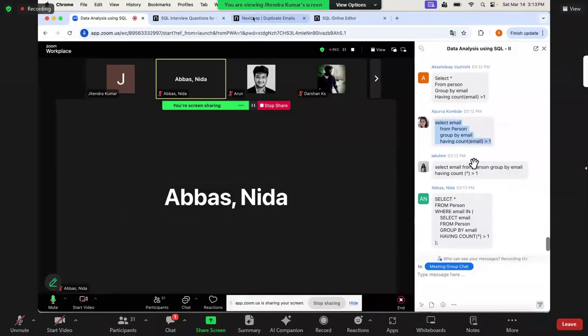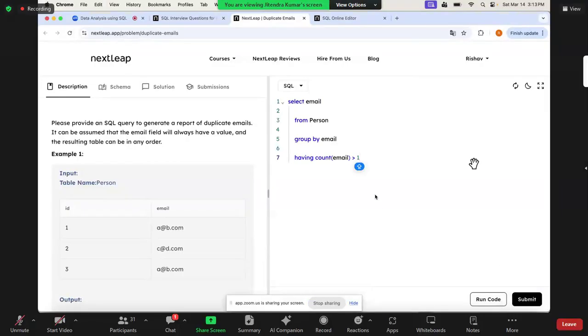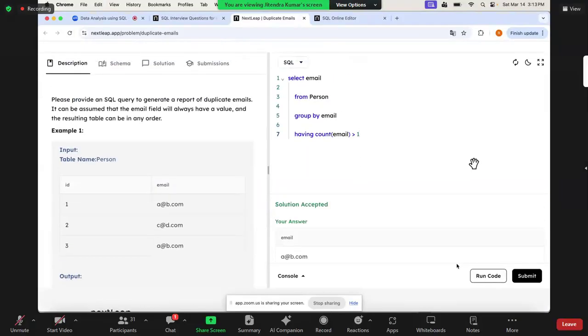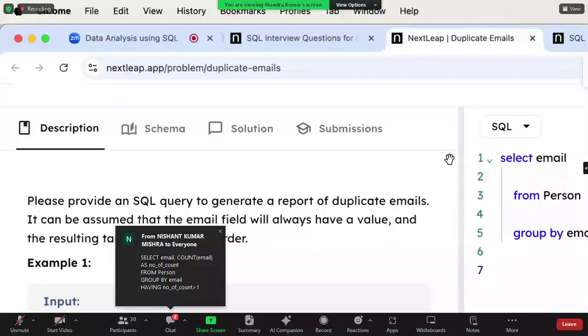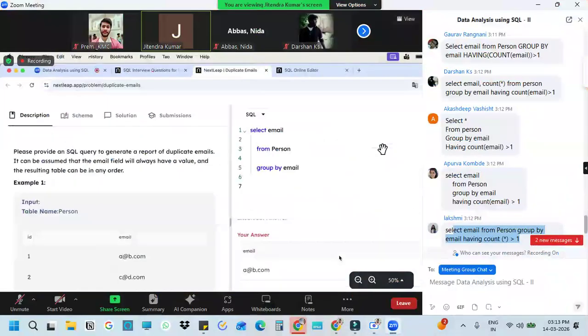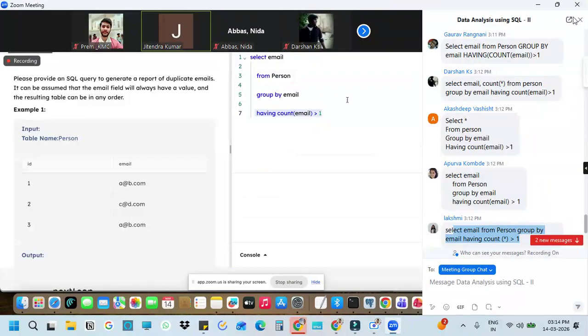What you're doing is: select email from person, group by email, having count of email greater than one. So when I run this, ideally I'll get only those emails which are present more than once. Now to see how it works, you are doing a select email from person, group by email. If I do this, then you will have only two. Then you put this filter where the count of email is more than one, so you'll get only those emails which are duplicate.